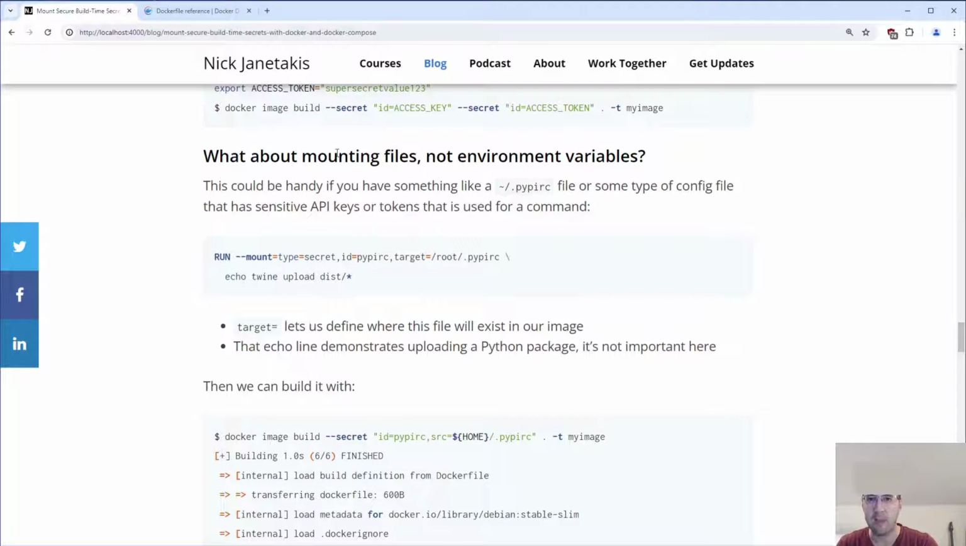What about actually mounting in files, not environment variables? This could be handy if you have something like a .pypirc file or some type of config file that has sensitive API keys or tokens that are used for a command. The .pypirc file is used by PyPI. Let's say you want to publish a package for Python. It's going to put this file in your home directory, and within there, you're going to have some private tokens that you wouldn't want lingering around in a Docker image if you have a Docker image set up to handle all of that.